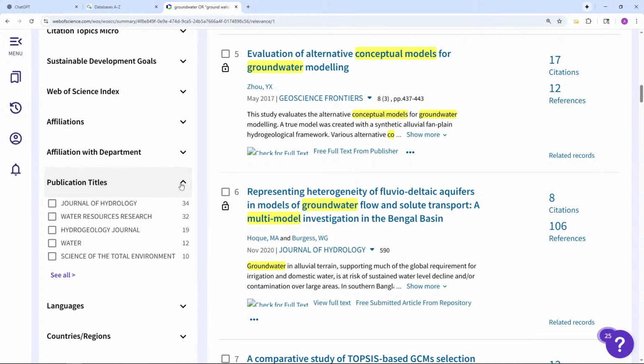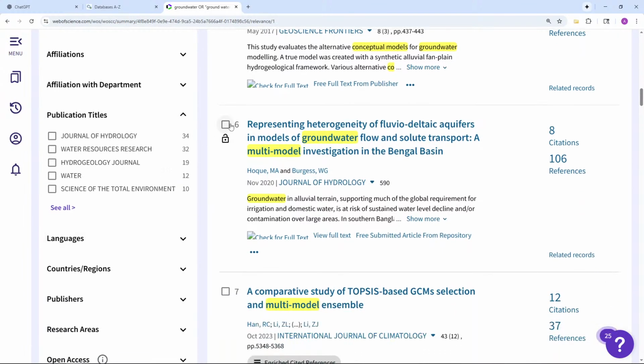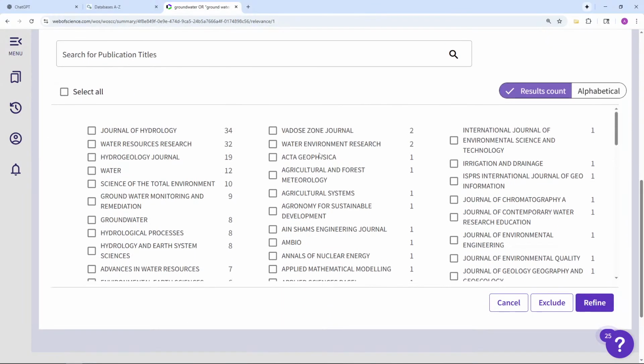So here, publication title. That is if you just want to find articles in a certain journal. For example, I know the good journals in my field would be the Hydrogeology Journal and Water Resources Research. These are the top two journals in the field of groundwater hydrology, along with the Journal of Hydrology. You get to know this through experience. And the Journal of Hydrology, that's also a good journal. Science of the Total Environment, that's a good journal.